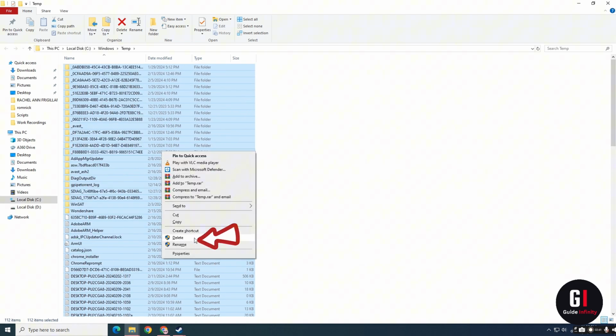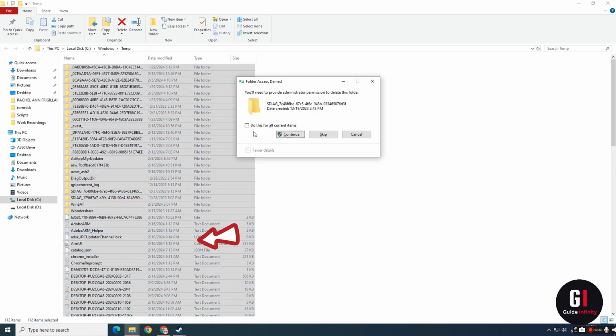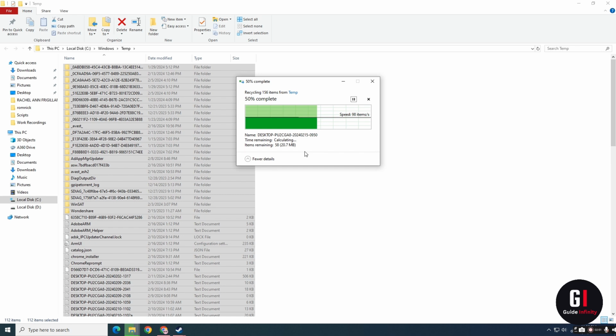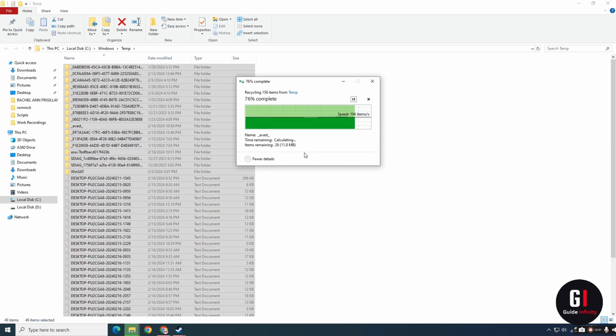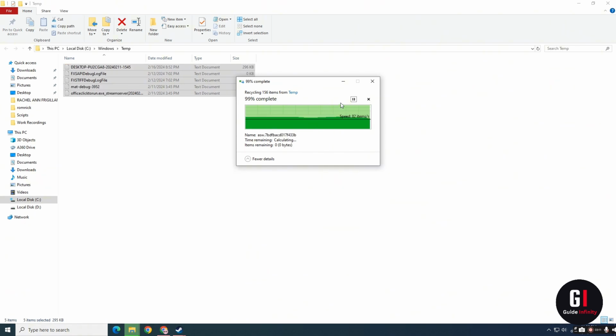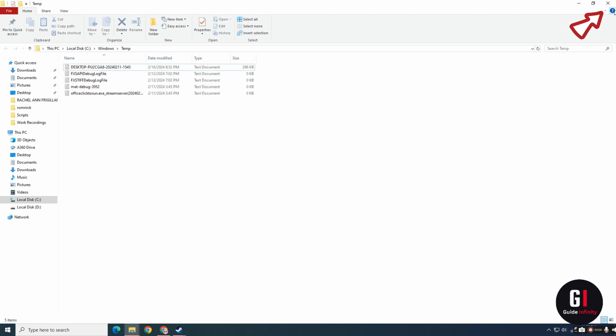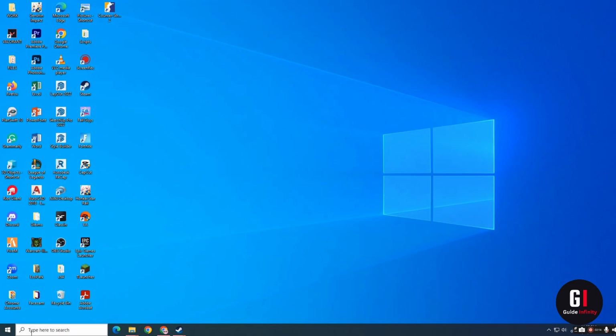Now if it comes up with a permission like this, just tick the box to do this for all current items and then press continue, and it should go ahead and basically delete everything. If you are using any programs, you can skip and do this when you finish using the program, or just cancel and do it later. Great, okay, so once that's done, go ahead and close this down, and if it's in your recycle bin, make sure again to go and empty your recycle bin.